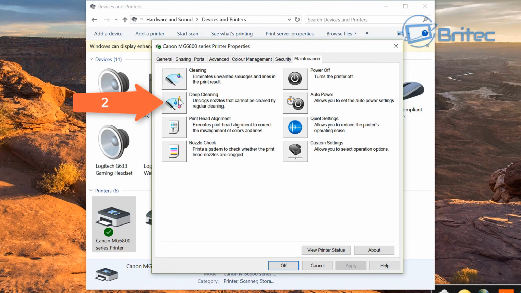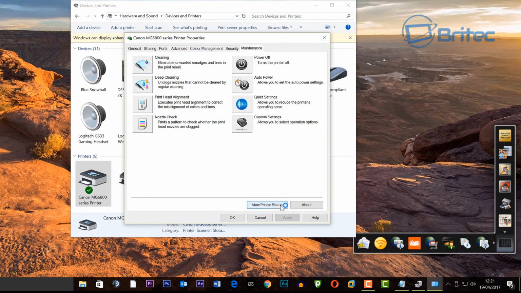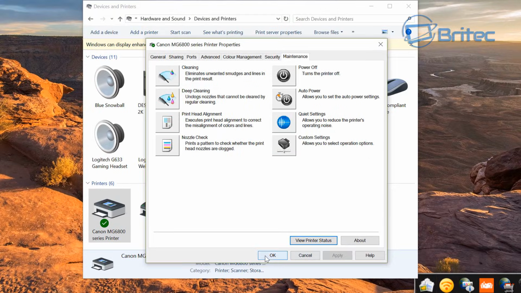So 1 and 2, you want to do these two up the top, and then you want to do a print head alignment afterwards, and then you also want to do the nozzle check after that. Okay, so do these 4 in sequence, and once you've done that, hopefully your problem should be resolved. And you can view your printer status here. Just click on this here, and it will give you the status of your printer. So what we're going to do is close this off.